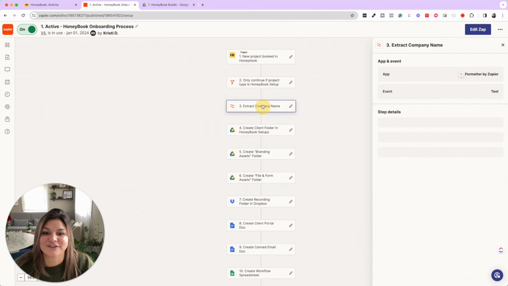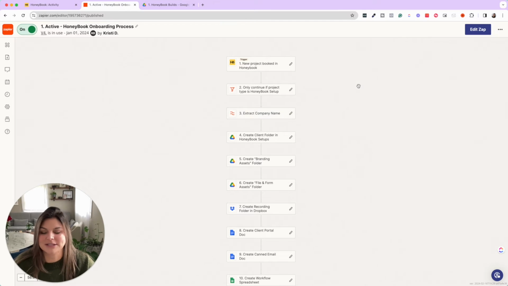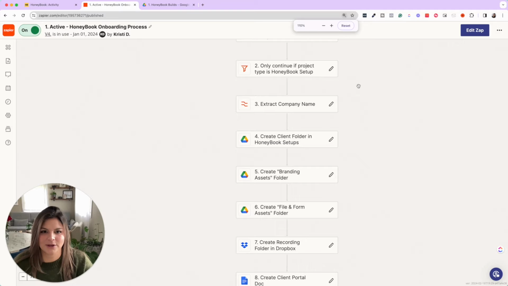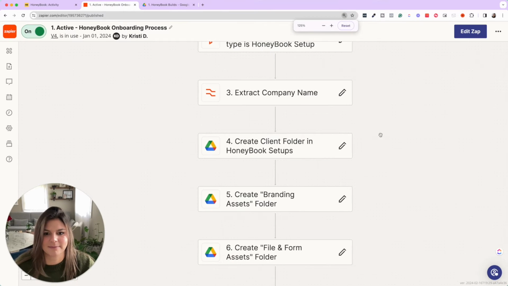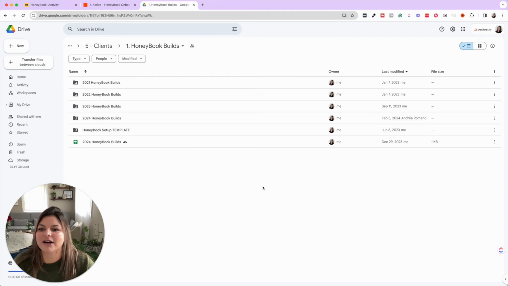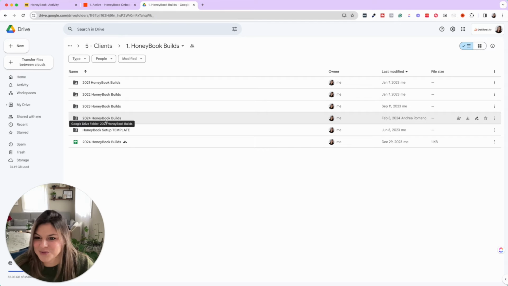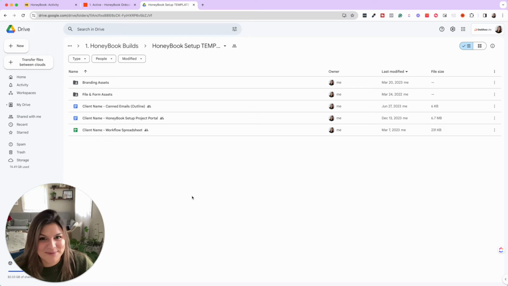Then we have a filter in here that's going to extract the company name, because we need that in order to set up the folder and the information properly. Let me zoom in on this so you can see it a little better. Then, in our Google Drive in clients, we have Honeybook builds. In here we have from 2021 all the way to 2024, and then we have this Honeybook setup template. So what this Zapier automation is going to do is create this entire structure with the click of a button.